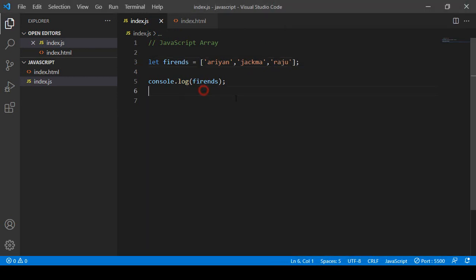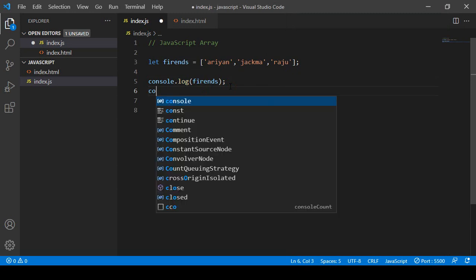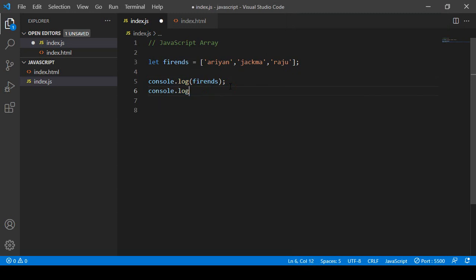So if you want to get this data and print it, I write console.log, and into the console.log, that is our friends. So into this friends, if you want to pass an index as I told you before, that will be the square bracket, and into this square bracket here I want to pass our data index.